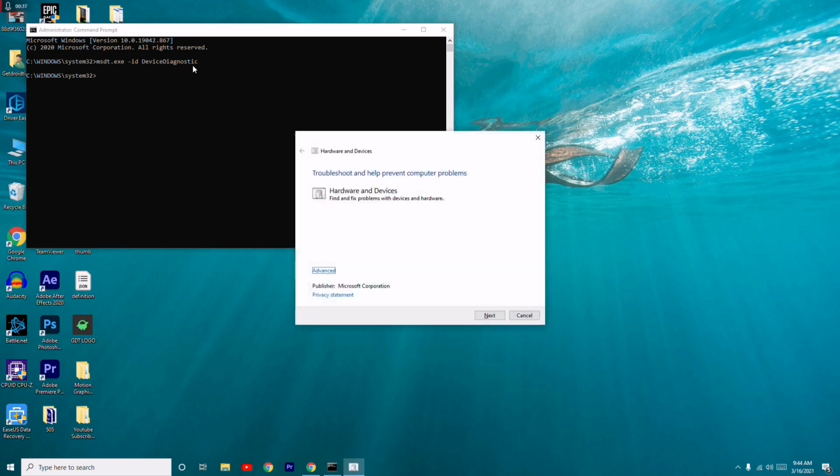Press enter. Now you'll get a window like this. From here click on advanced, which means apply repairs automatically. Tick this and go for next. This will detect any kind of problems you have, so you just have to wait for it. Once that's done, we'll give you the next instruction, so kindly wait for it.